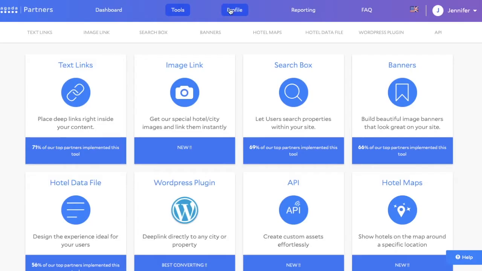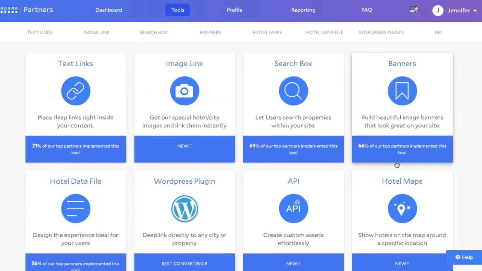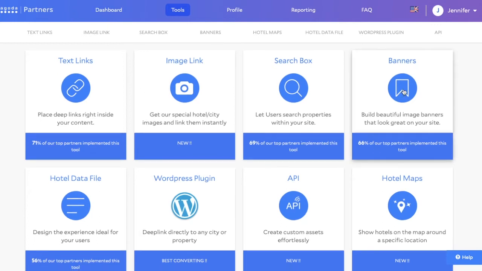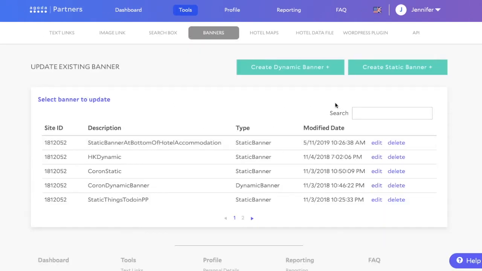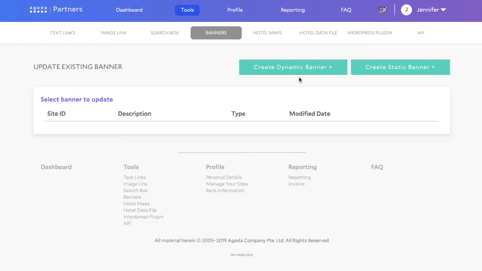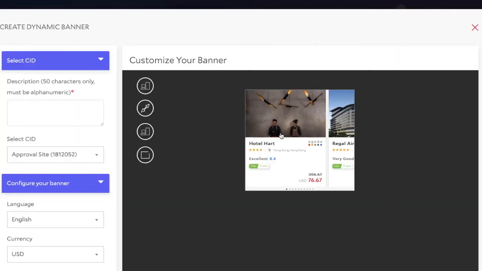Okay, the next step is to go to your Agoda dashboard and click on the tools tab. I'm already on the tools tab this time. So let's create a sample dynamic banner. So click on create dynamic banner.